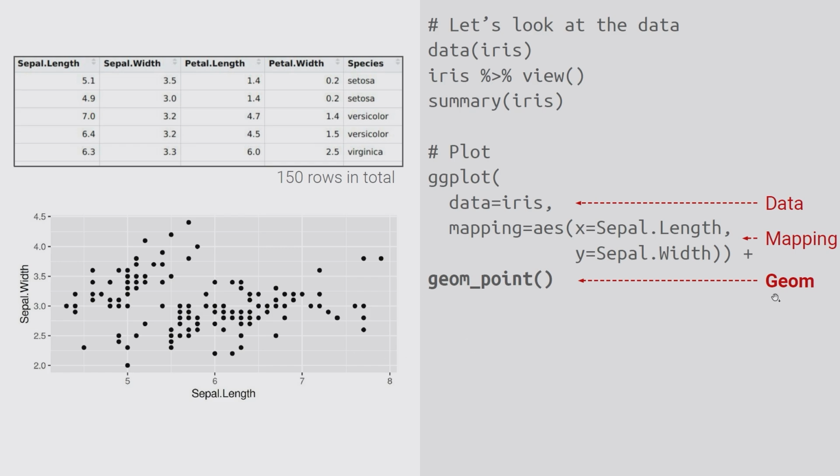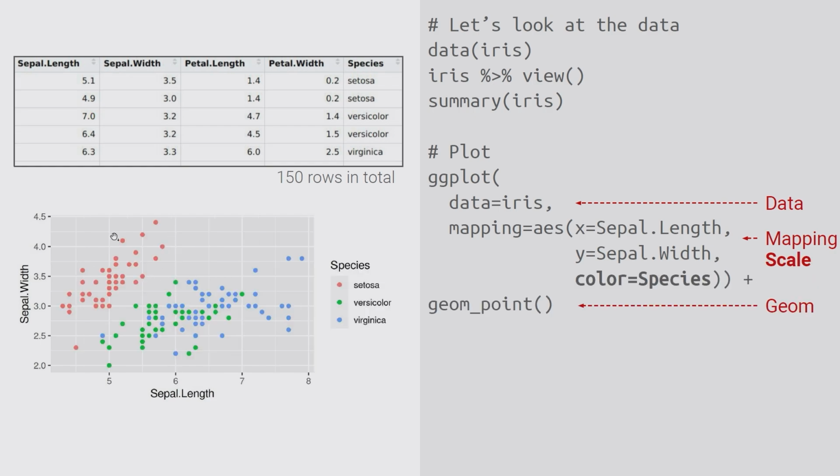So the next element that we're going to add to this plot is a geometry. So we're essentially saying we have our data, we've mapped different columns, so sepal length to the x-axis, sepal width to the y-axis, and we want to plot this data on these axes using a point geometry. So this is our third element. And essentially with these 3 elements, when you break it up into these 3 components, you get a simple scatter plot.